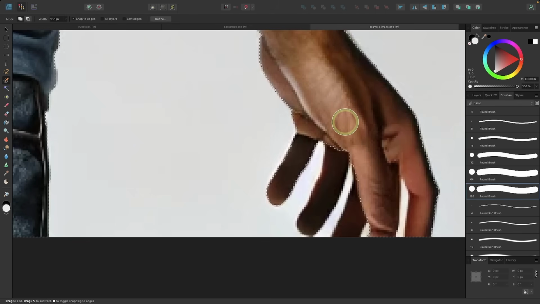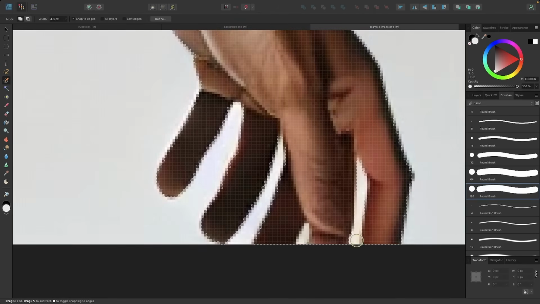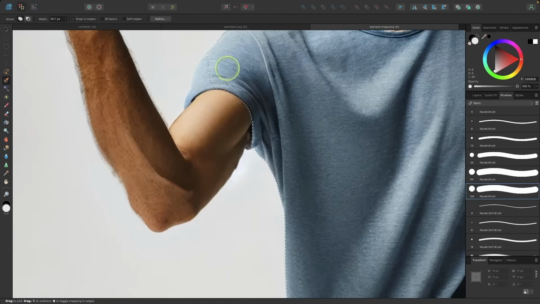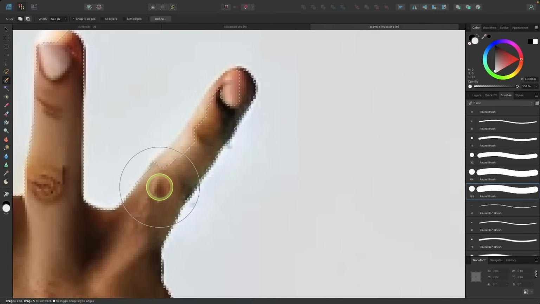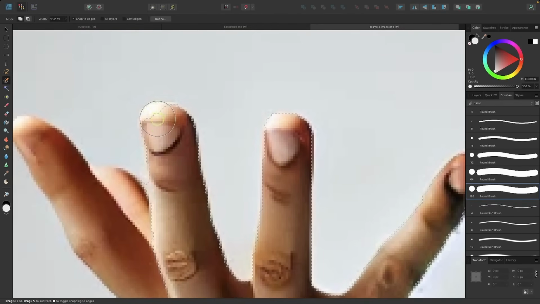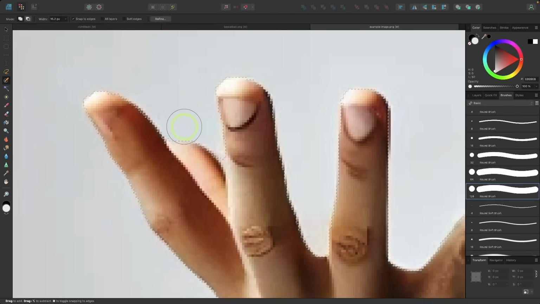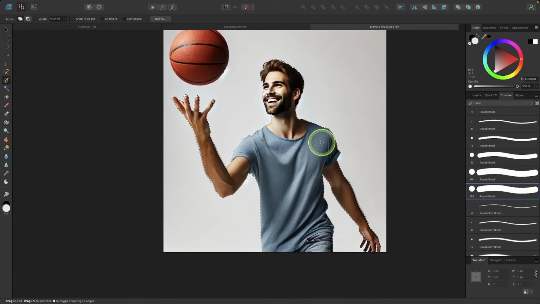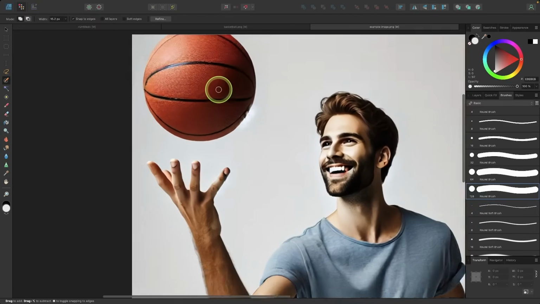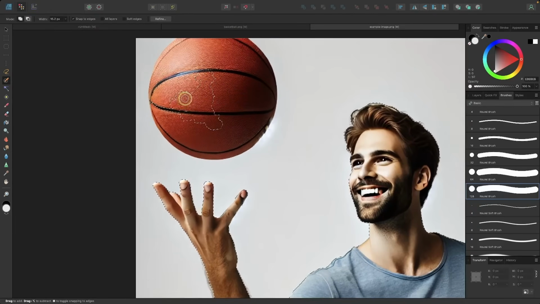Now, bringing your brush size down smaller is really important with areas such as fingers where you don't want the brush to go outside of the selection area. And as you could probably tell here, this is an AI generated image by the extra fingers. Okay, so I've created a selection going around the subject, and now I'm going to continue this selection over here by drawing within the basketball as well, so that we're going to have two separate selections, even though they're not connected.